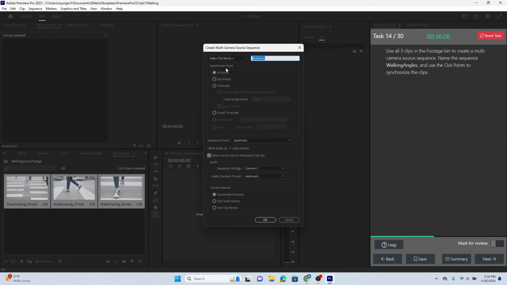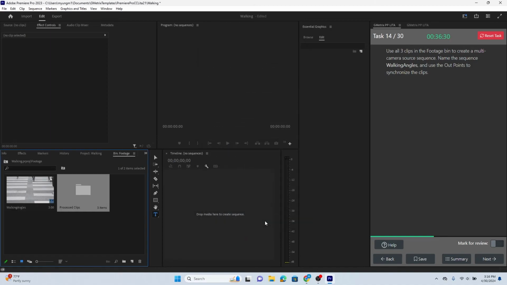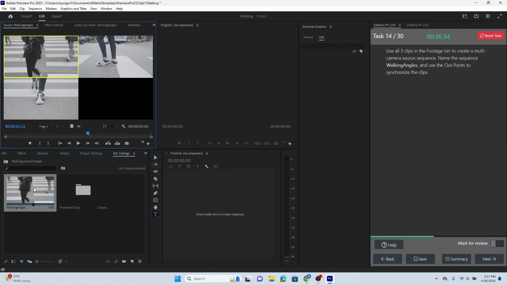We're going to want to synchronize our clips by using our out points right here. And we're going to switch our sequence name to Custom, and we're just going to call it Walking Angles. And that should do everything we need, making sure we have synchronized by out points, and we're going to go ahead and select OK. And that has created our sequence here. We can double click on the sequence just to see what it looks like, and this will bring up the multi-camera editor inside of Premiere Pro.